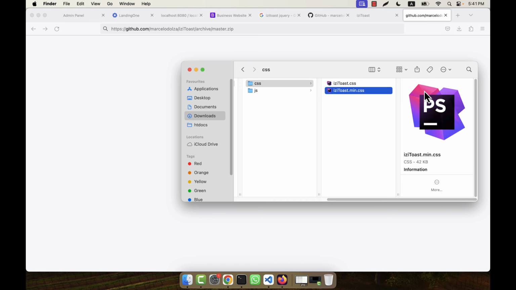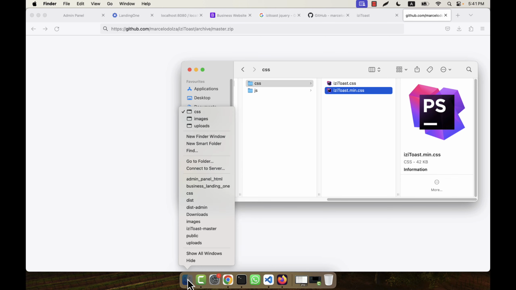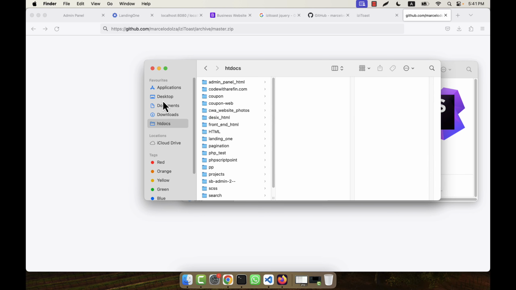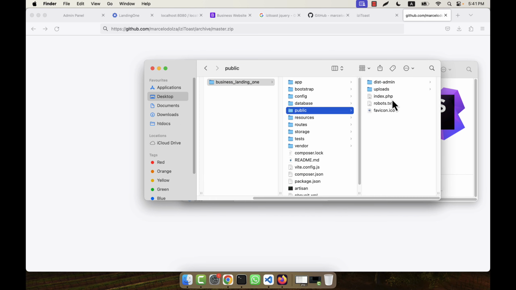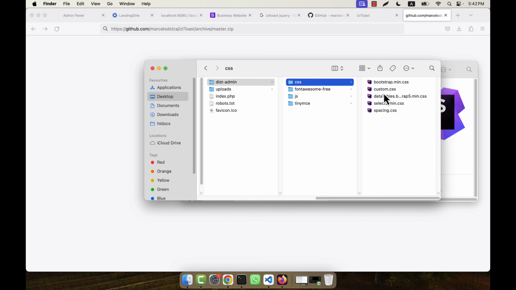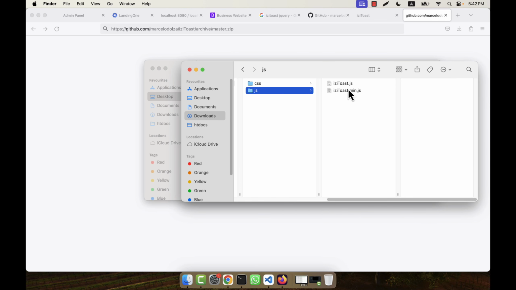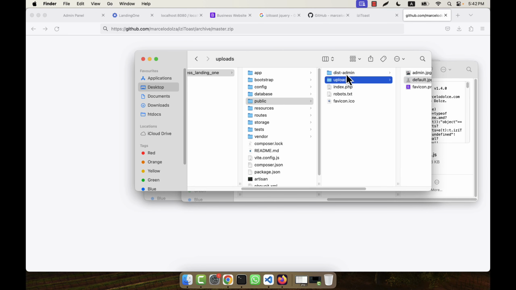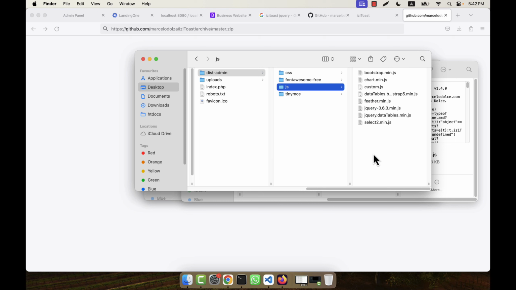One is the iziToast CSS. I am going to copy it, and in my case I am going to paste it in the desktop Laravel here, public dist admin CSS. Here I am going to paste it, iziToast.min.css, and another file that is the JavaScript file, iziToast.min.js. I am going to copy and paste it into my public dist admin JS here, iziToast.min.js.